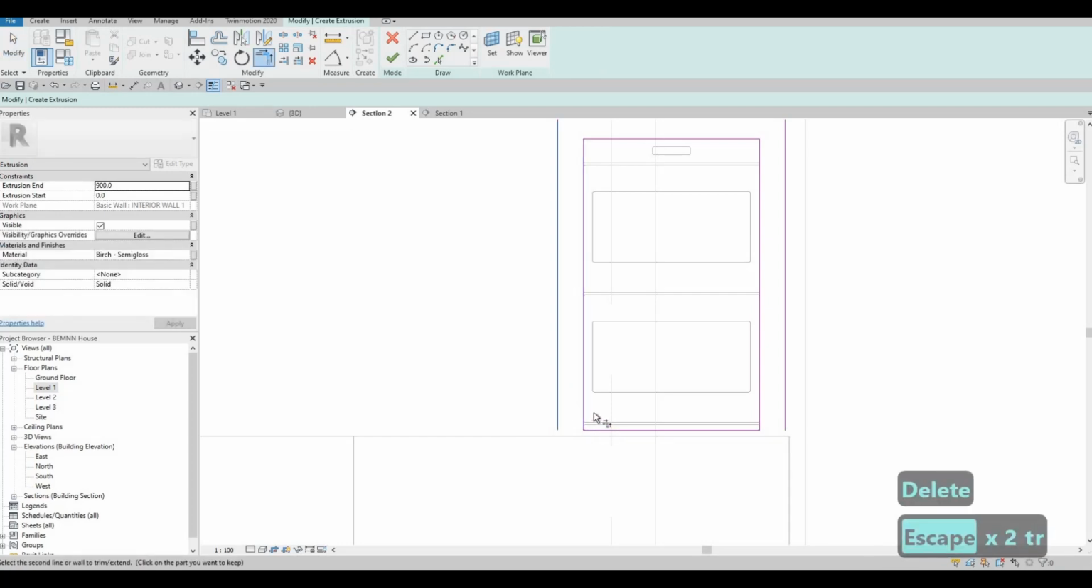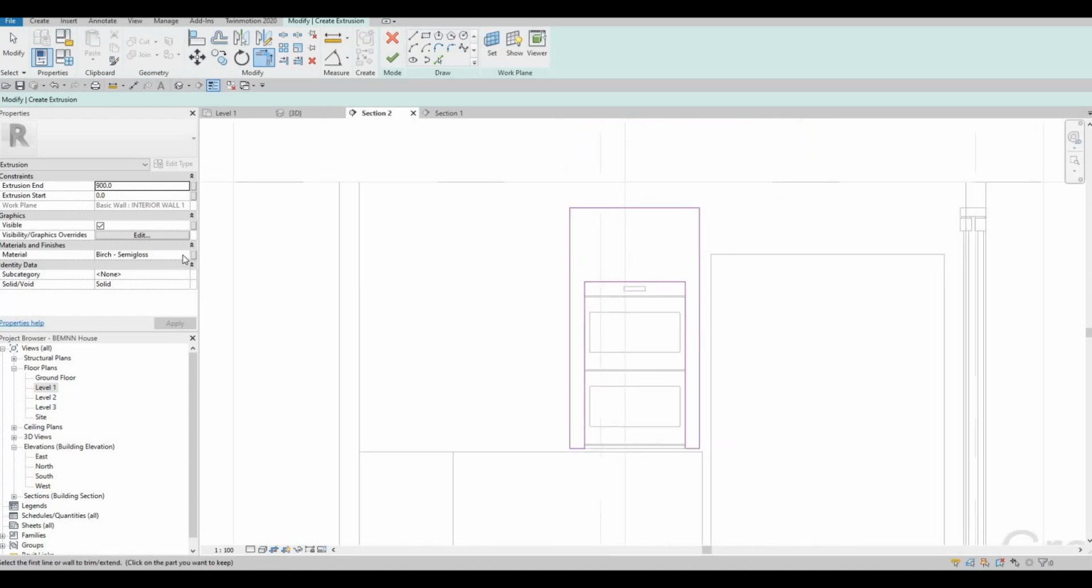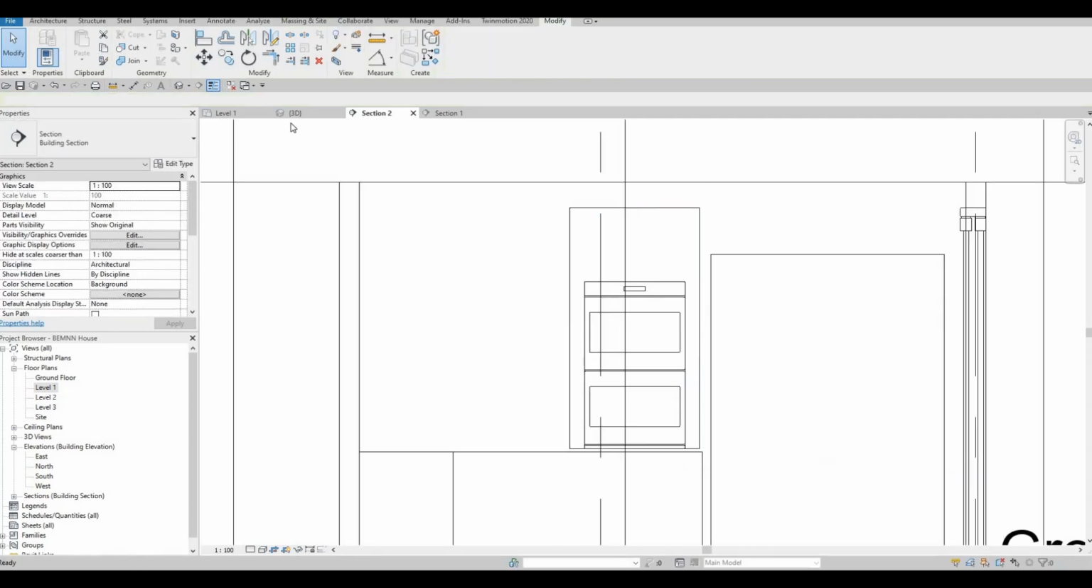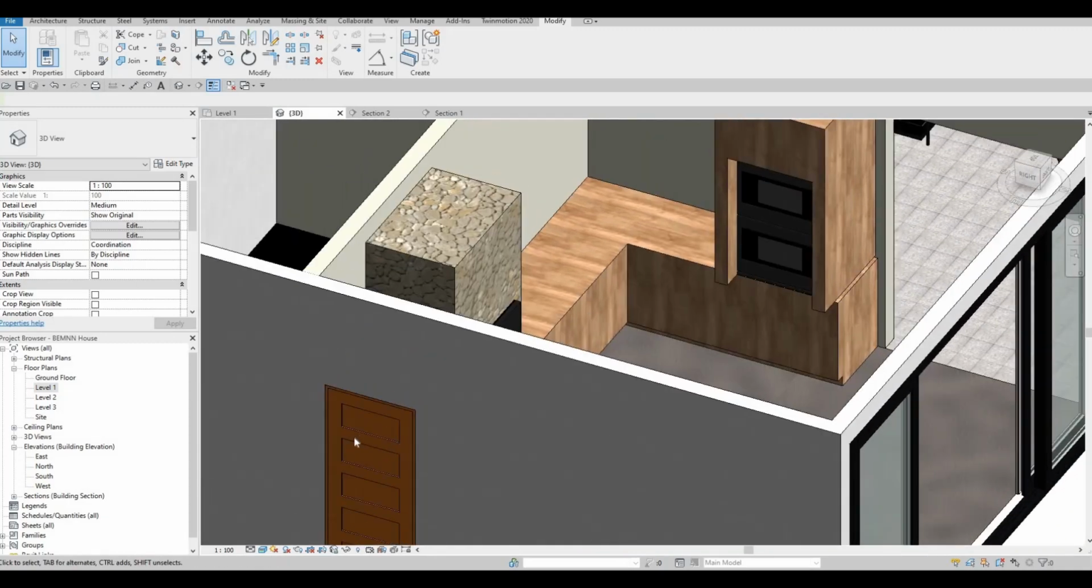TR, trim and extend right here. Trim it right here. No, not yet. SL first. TR here. And then trim here. Trim here. Now we're good. Semi-gloss birch, that's fine, and then click finish. Let's look at it in 3D. Now it's looking like this.